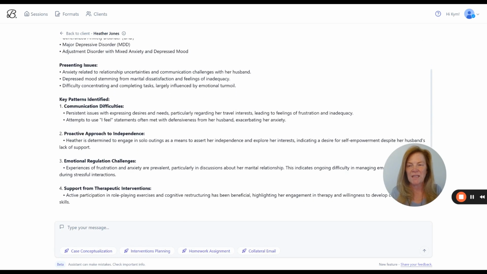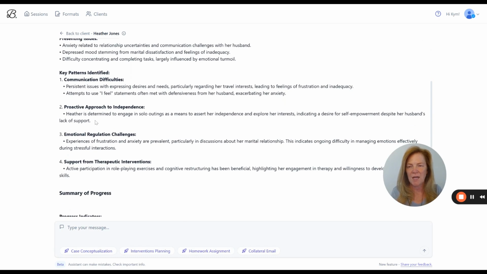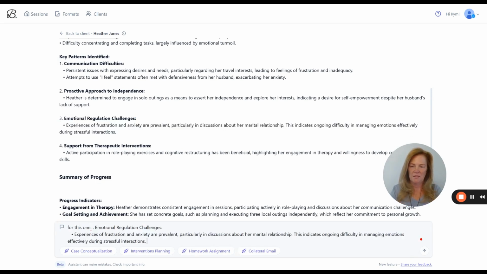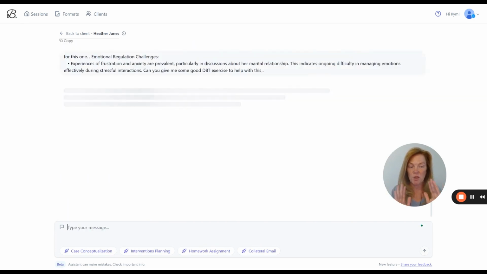But what we could do here is we could interact with this. So let's say this one, I could copy and paste this if I want to. I could say for this one, paste, can you give me some good DBT exercises to help with this? So we are interacting with her personalized data, and you can have this exchange back and forth like you've got a clinical assistant on your shoulder helping you with this stuff.